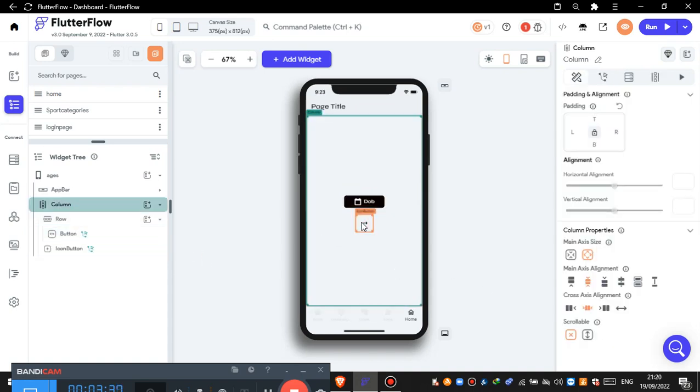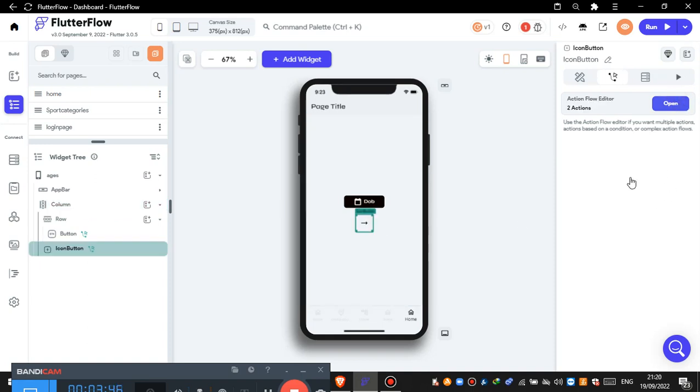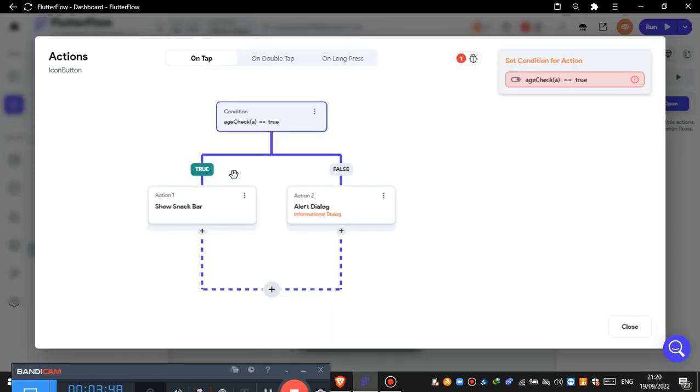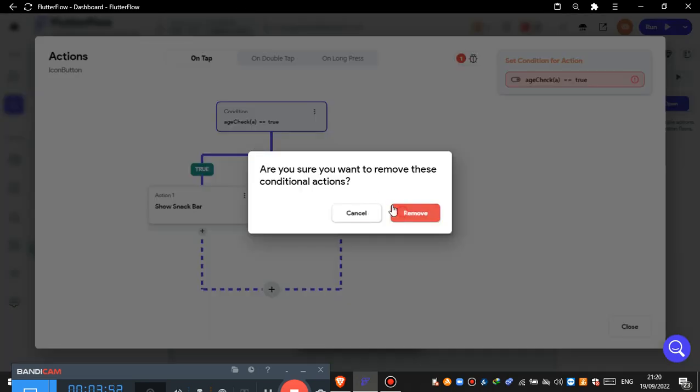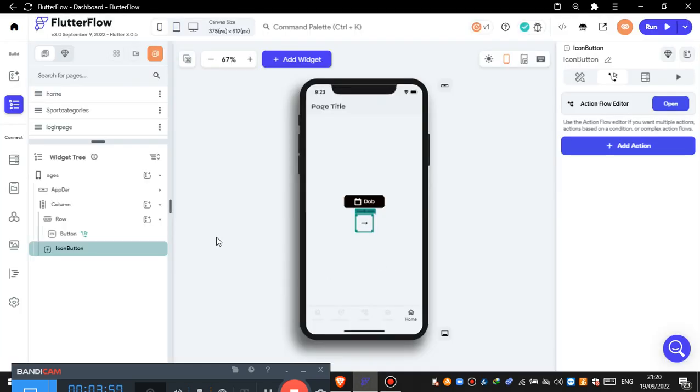Now we have this button here. This is the button that runs our actions. I'm just going to remove the action because I had already created it. So go to this button and remove the action. It's basically a conditional action. So delete this, and okay, just click on OK. Good.